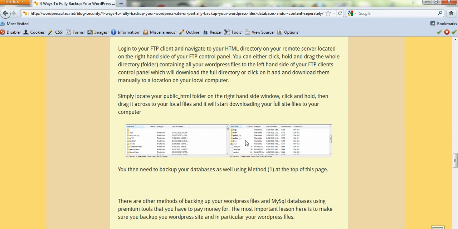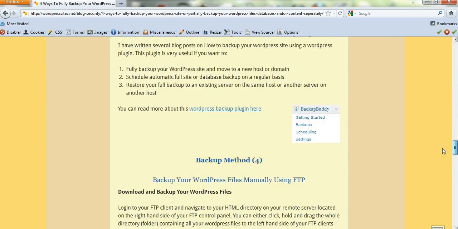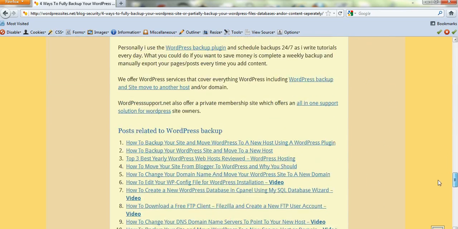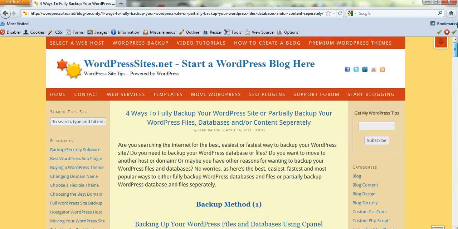Method 4 is using FTP, and that's really easy. You just sign into FTP, you just drag your whole public HTML folder over to your local site, and there's all your files backed up. And then you can go back to method 1 to back up your database, which is really simple. So that's pretty straightforward. There are the 4 probably easiest, best ways to back up your WordPress files and or your databases, either partially or fully together.